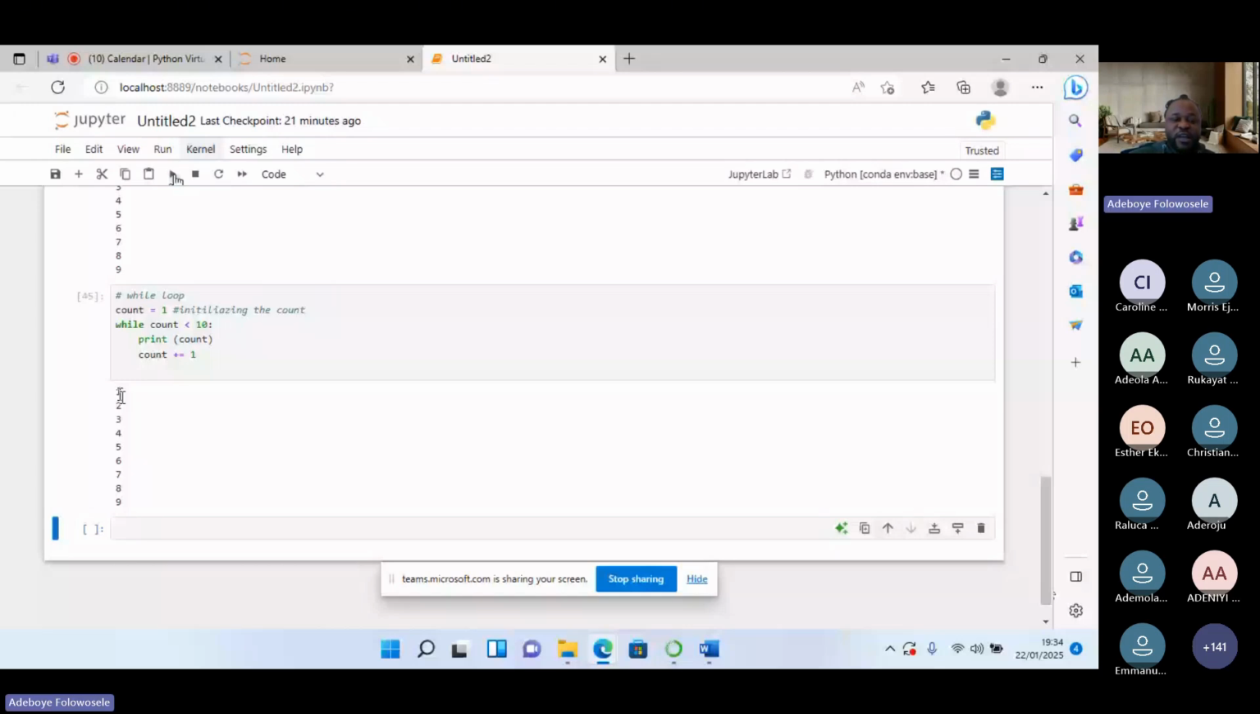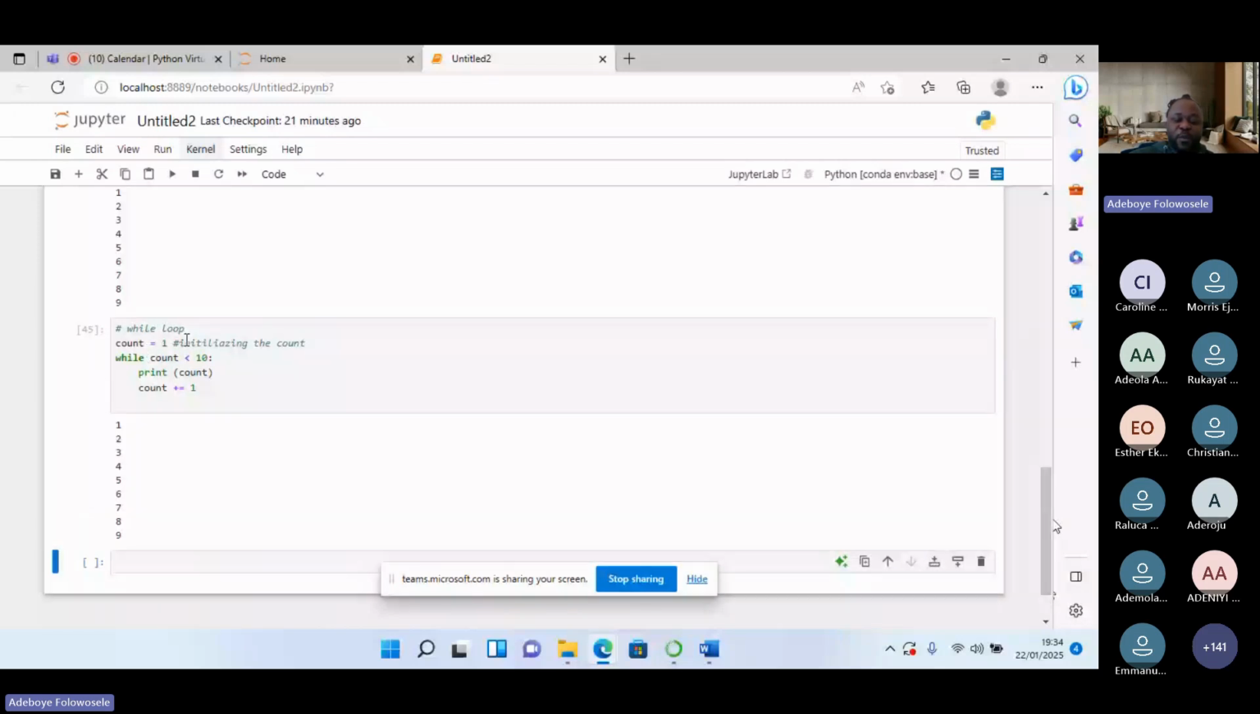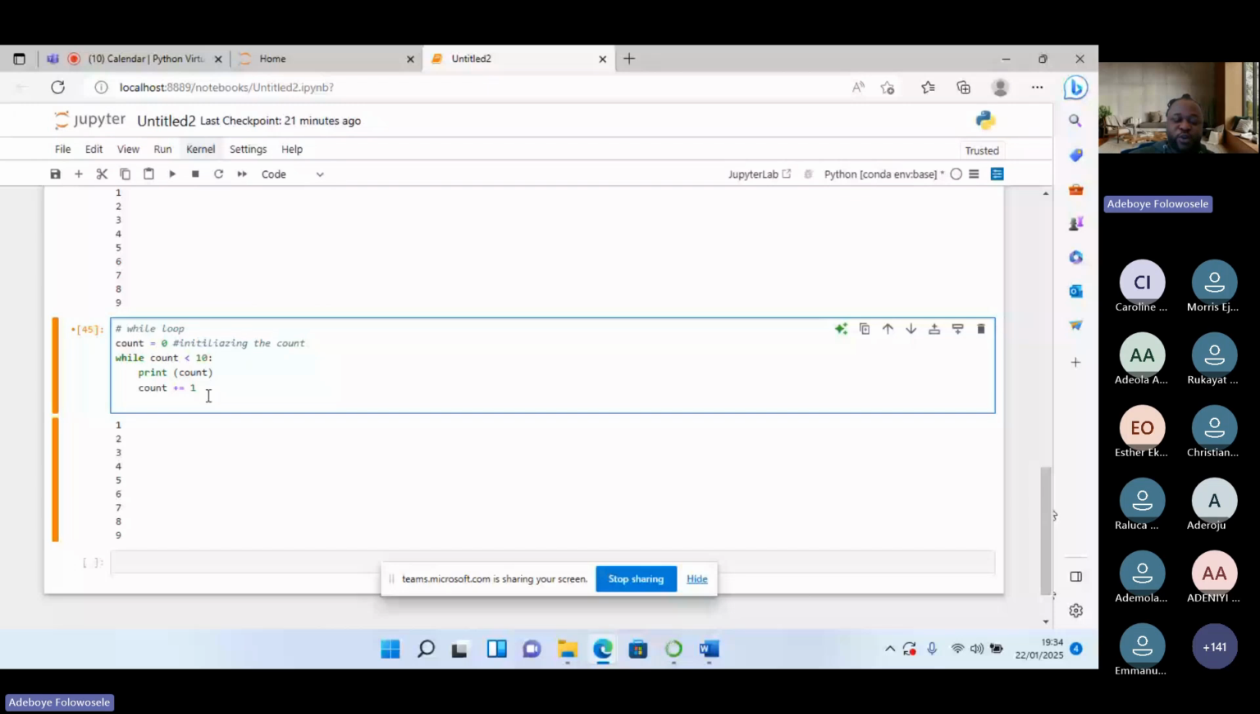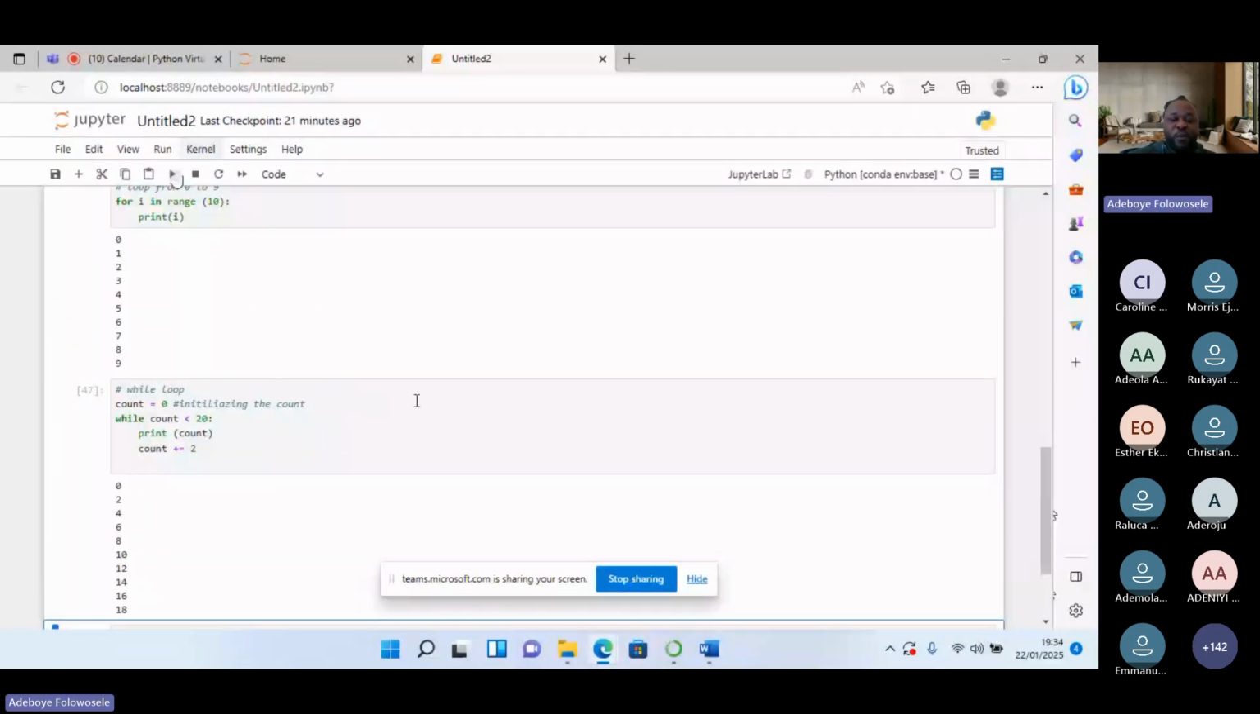But if I change this to 0, and I said that it should be increasing by 2, this is where problem solving comes in. If I say print even numbers from 1 to 100, all you need to do is say count equals 0. So while count is less than 100, but 100 will be too much, so let me say 20. You need to start from 0 because it will be increasing by 2, and that is what will give us even numbers.